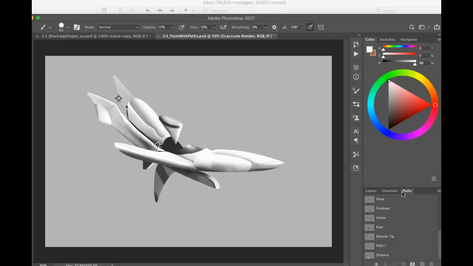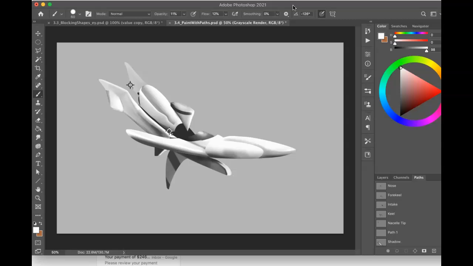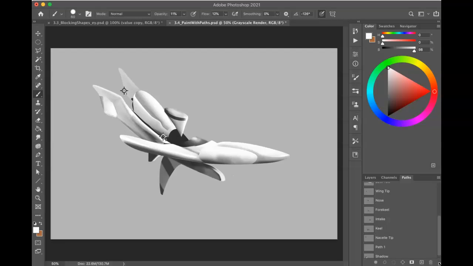So if you're using another application, first check to see if there is a separate Paths panel, and then also research whether or not the paths in your application allow you to save the paths a variety of ways, and find out if you're able to save the paths and load them as selections, because that's the technique I used here.